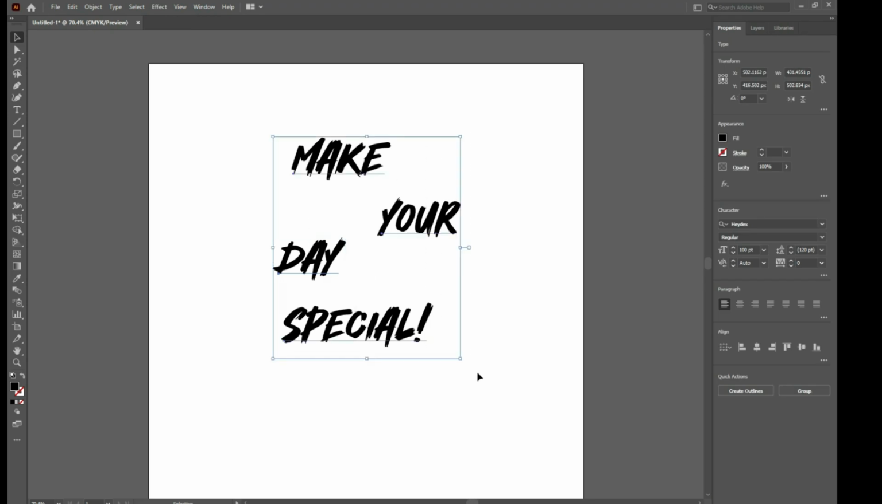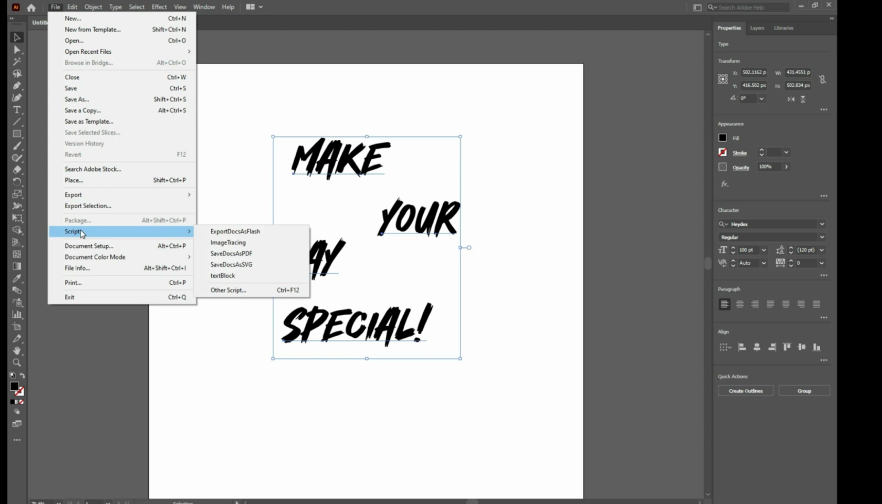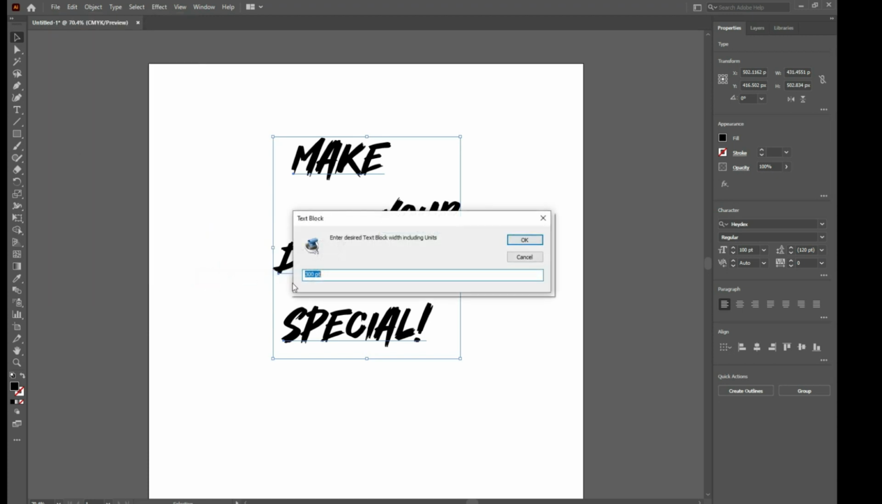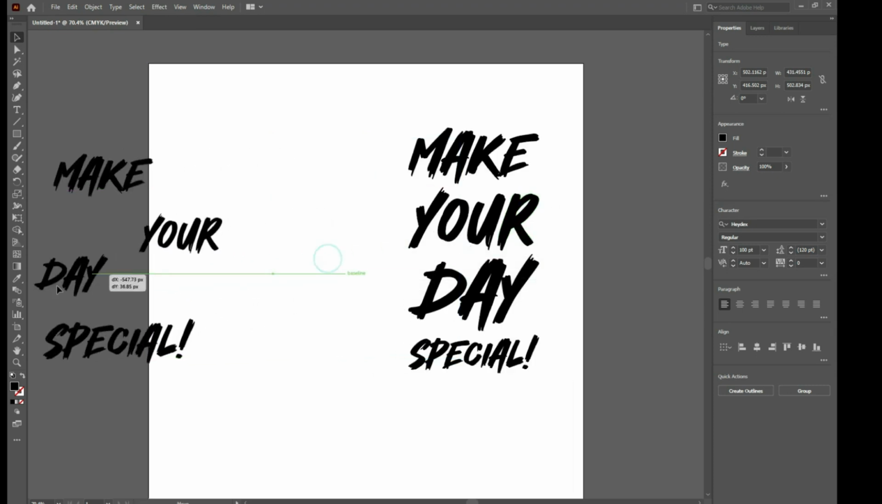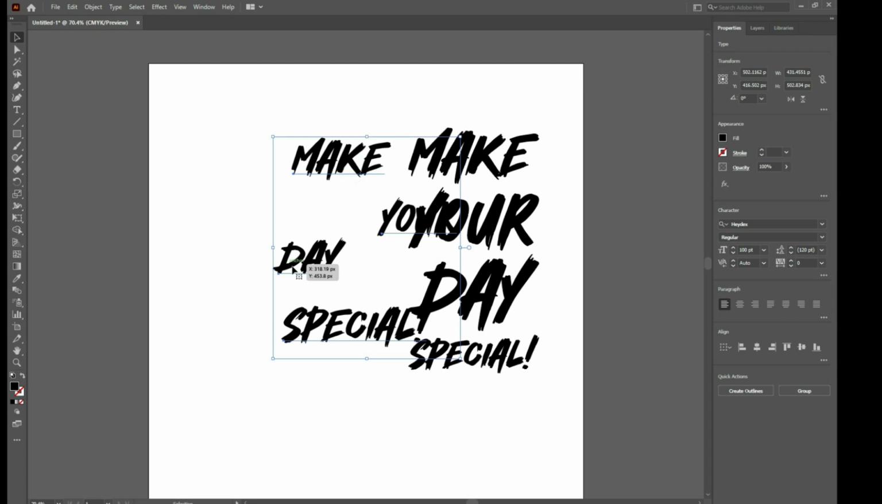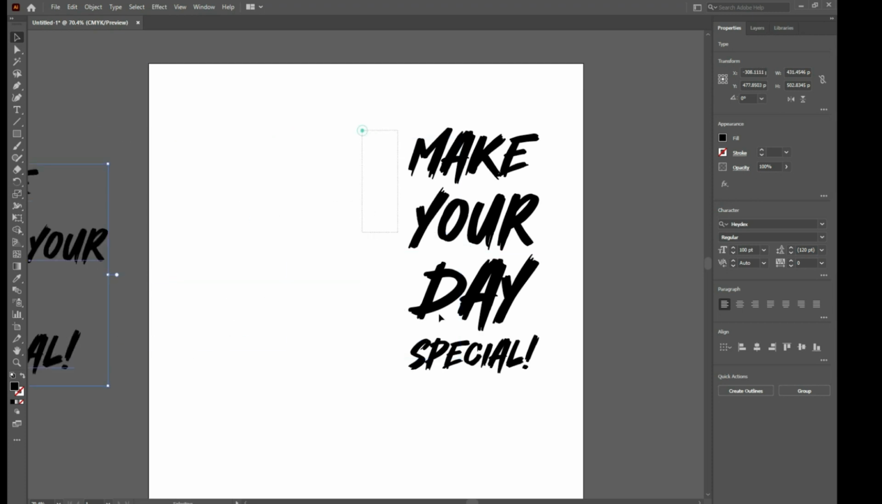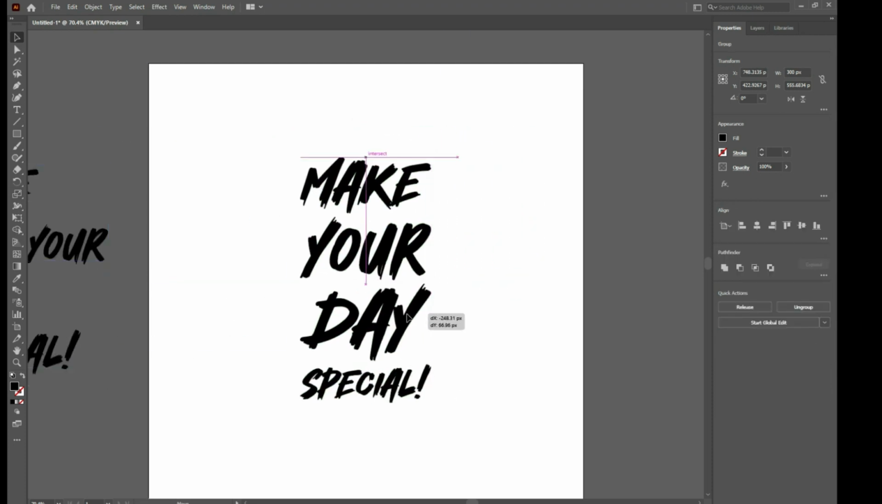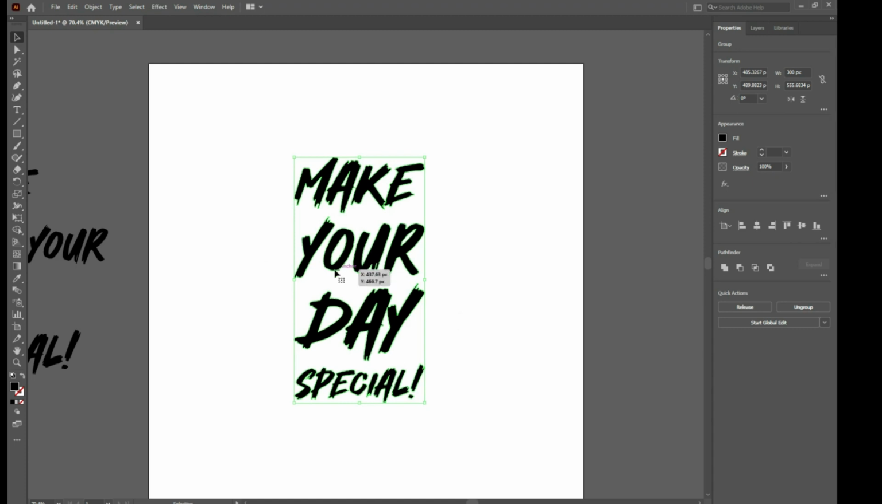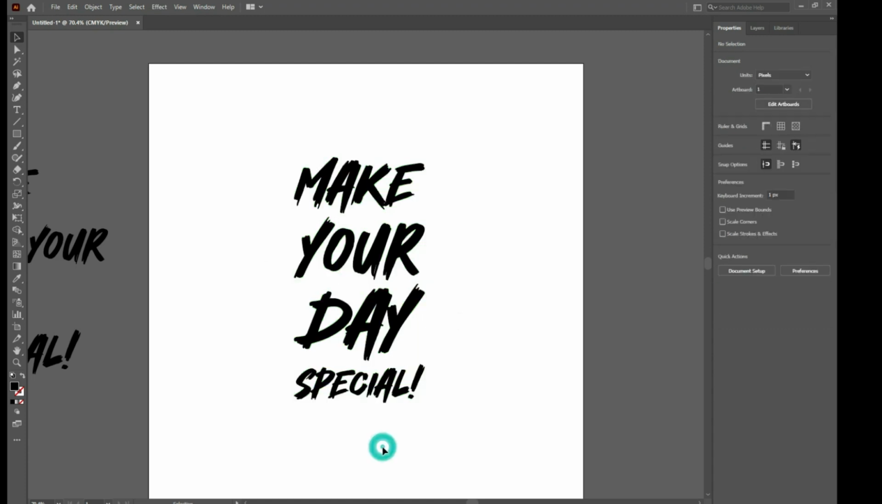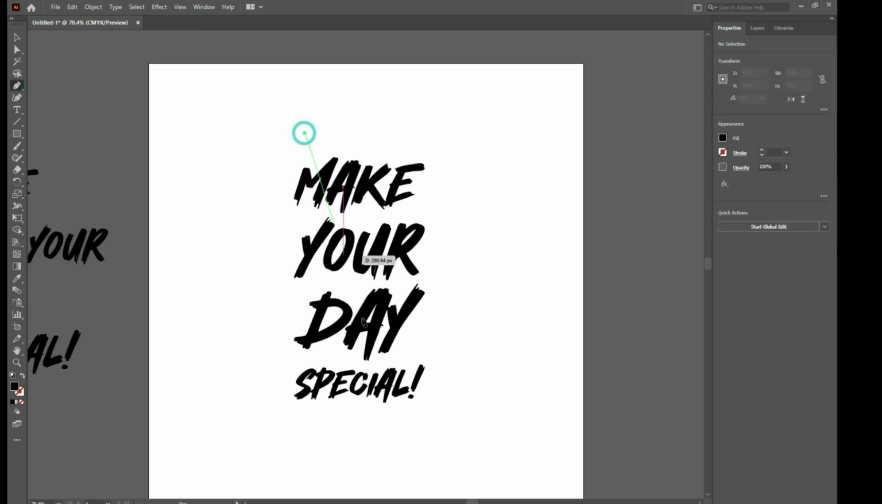So now select all the layers and go to file, script, text block, click OK again, and boom, you have a beautiful text aligned into a kind of a vertical box. And later on I am going to tell you how you can install script into your Adobe Illustrator. Now take the pen tool and draw a line from top to bottom.